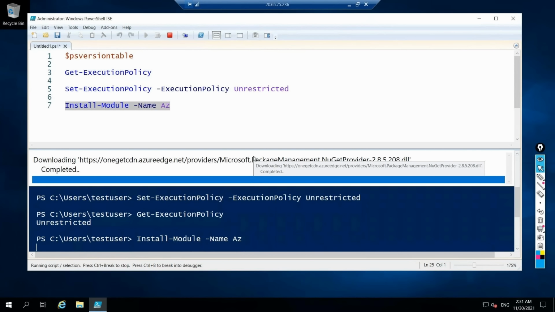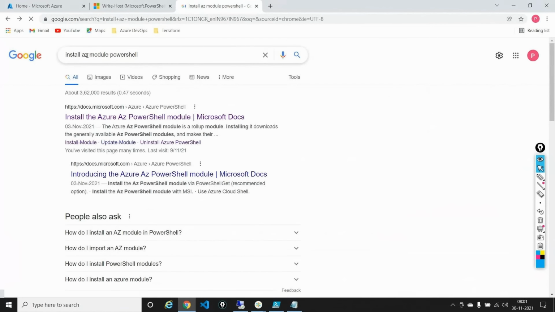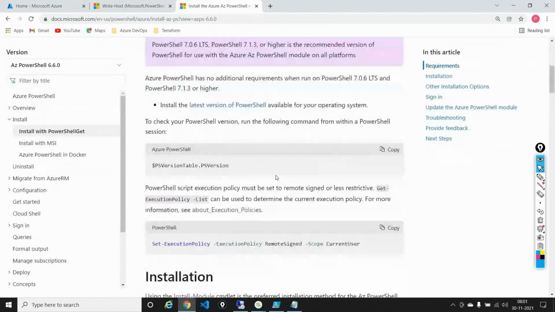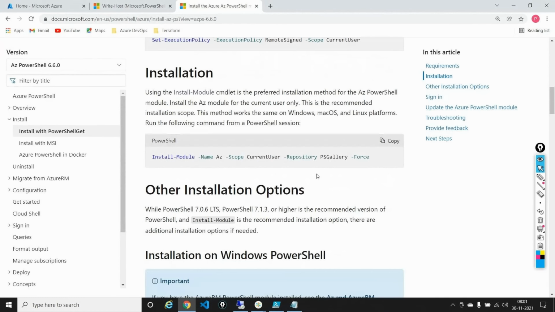5.1, that's what I began with. So it is $PSVersionTable 5.1. Okay, so this is how we install it. How do I get to this particular screen? Again, just Google install Azure modules, install AZ module PowerShell, and the first article will talk about how you install the AZ module. I would recommend visiting this particular documentation, which will tell you how the installation is done.